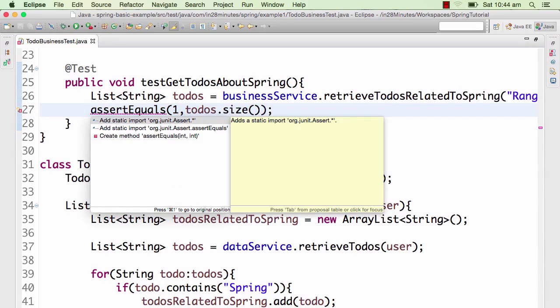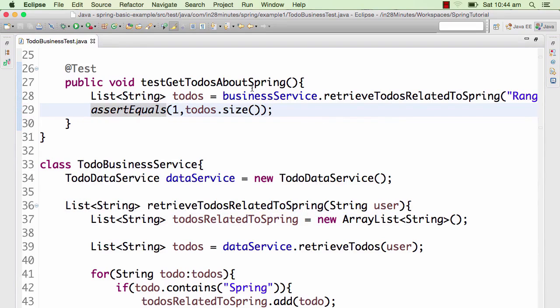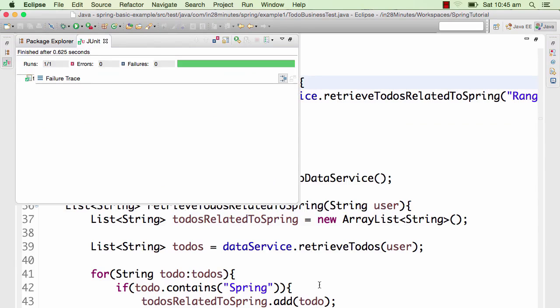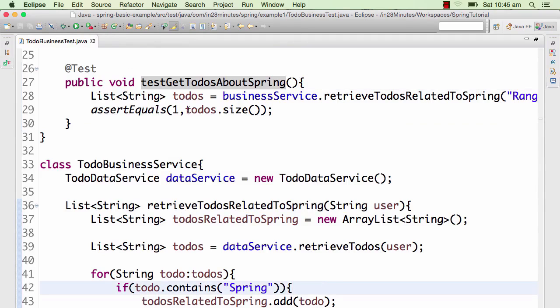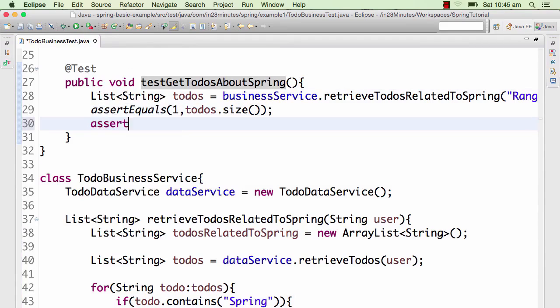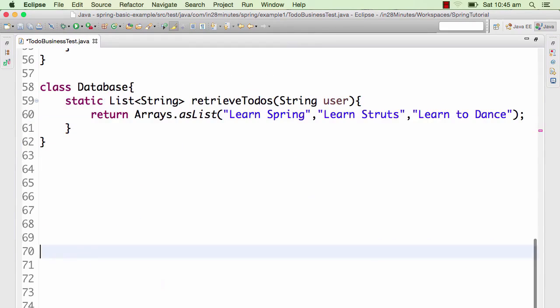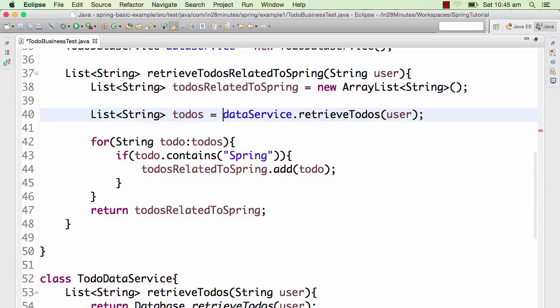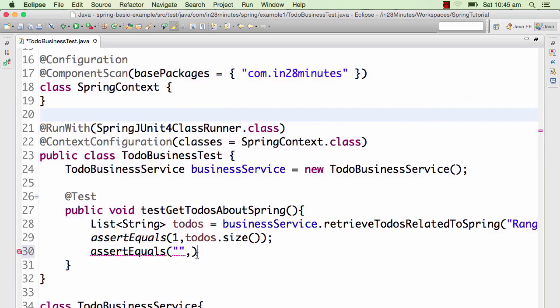So I would go ahead and add in the static import assert equals. So now if I run this test, let's see what happened. So it succeeds. So what we see here is that the to-dos.size is just 1. So I'll also check the first element whether it's the right one. So the first element that we are expecting is learn Spring, because this should be the only thing that should be present in here.